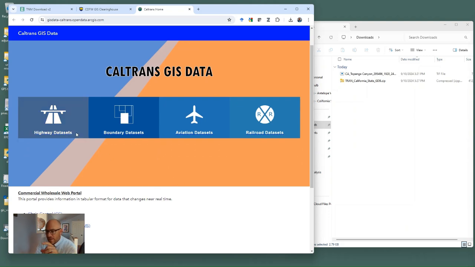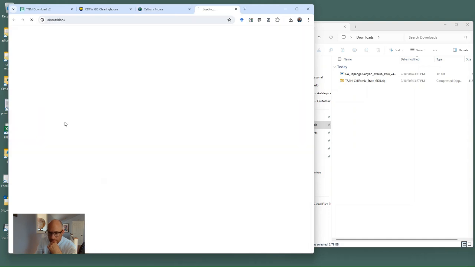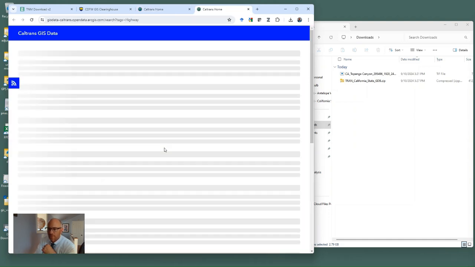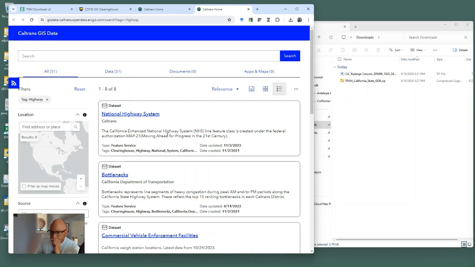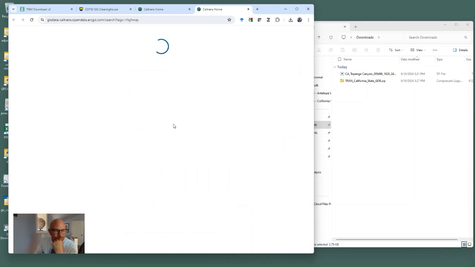All right, so we have highway data sets, boundary, aviation. So let's go highway. What you got for me, Caltrans? See, now was this so difficult? So this one here, let's click on this first one, the National Highway System.